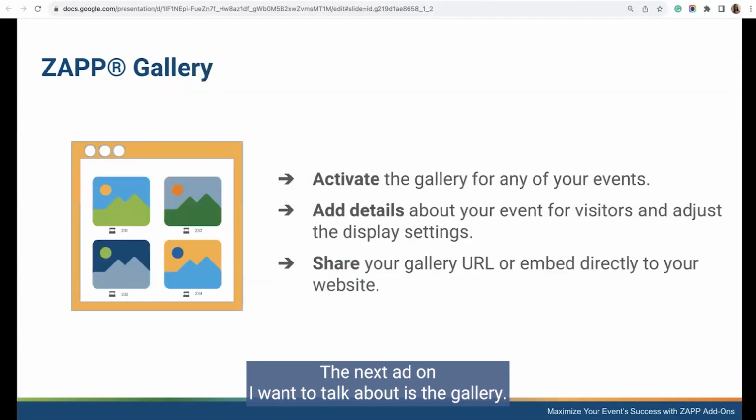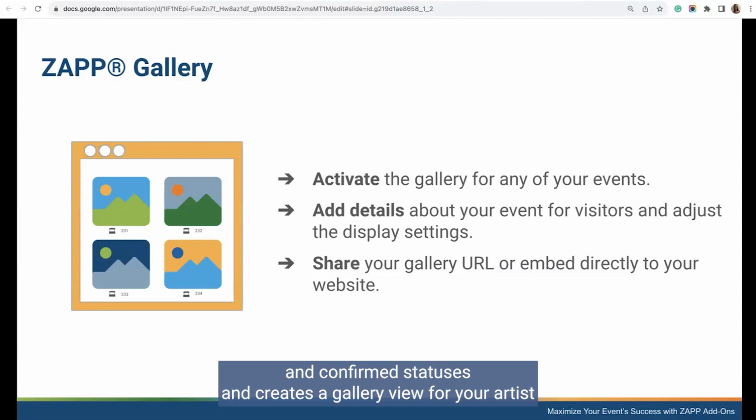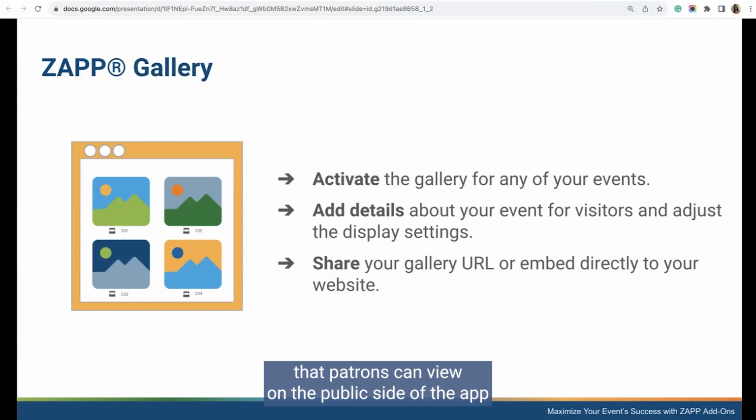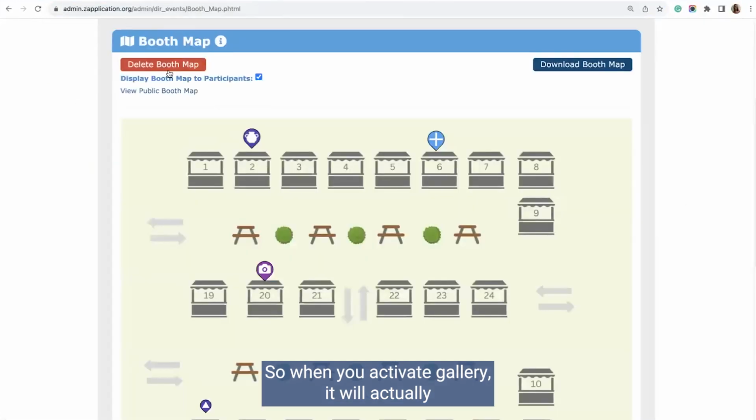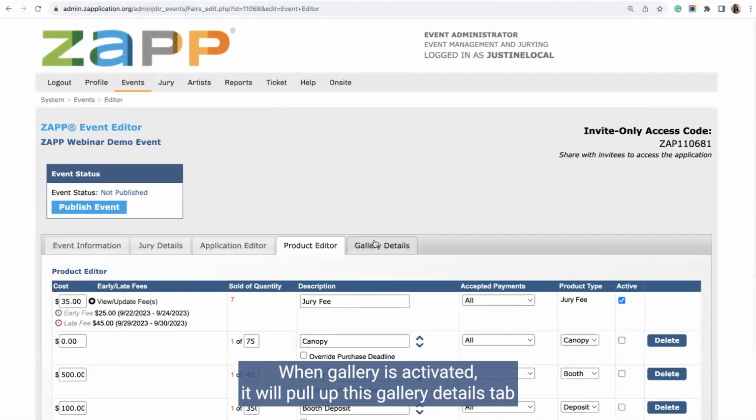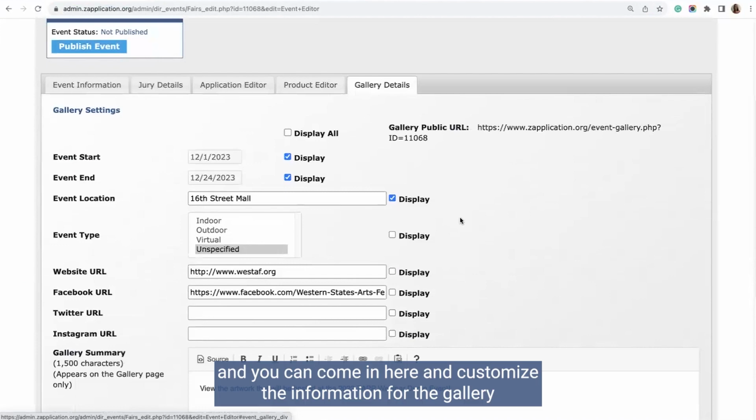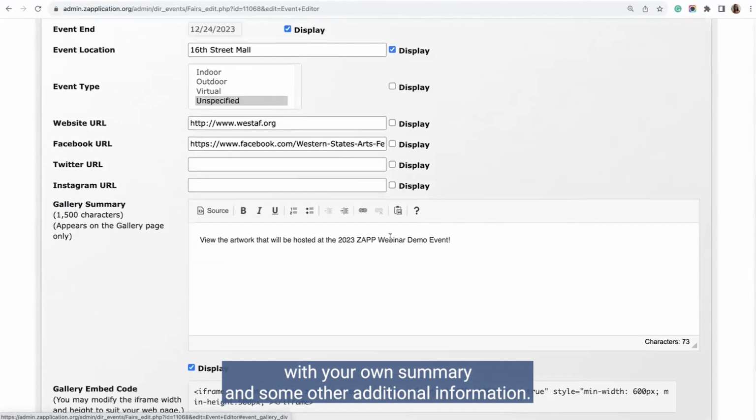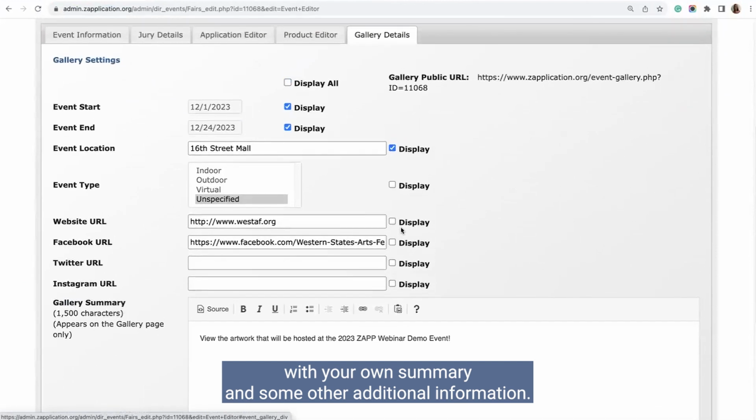The next add-on I want to talk about is the gallery. The gallery pulls applications that are in the accepted and confirmed statuses and creates a gallery view for your artists that patrons can view on the public side of ZAPP, or you can embed directly into your website. When gallery is activated, it will pull up this gallery details tab in your event editor, and you can come in here and customize the information for the gallery with your own summary and some other additional information.